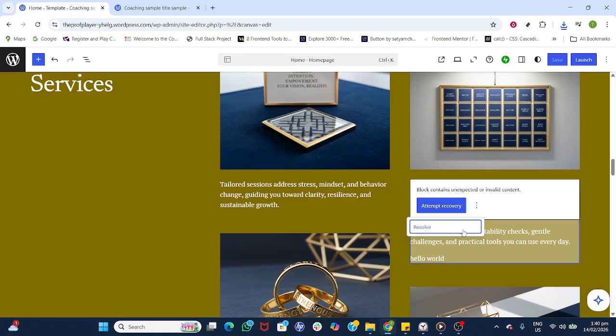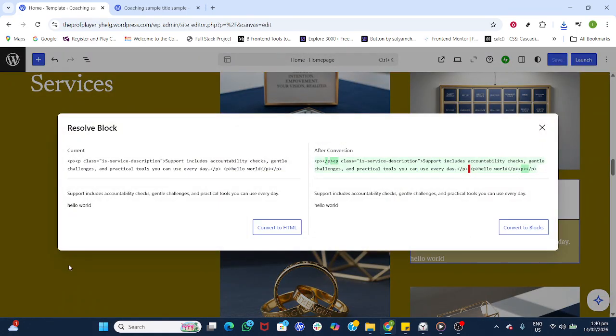When WordPress detects invalid or outdated markup, it offers to fix it for you. Click Resolve. If you see another prompt, click Resolve again. These prompts clean up issues across the template, and sometimes there's more than one fix to apply.